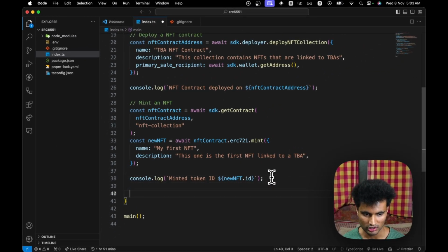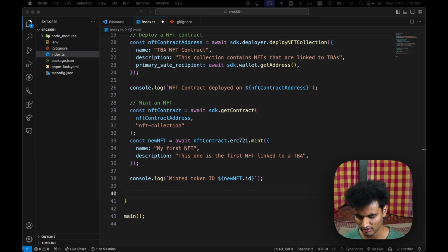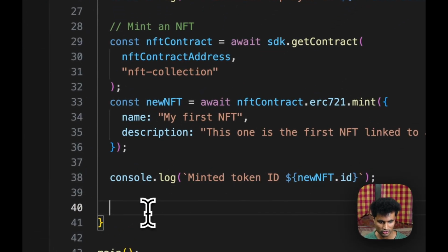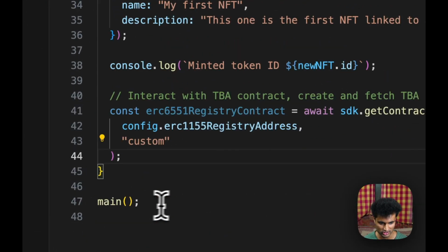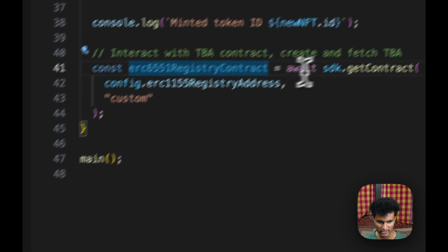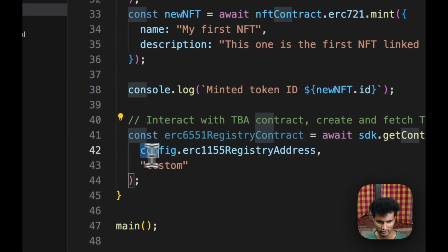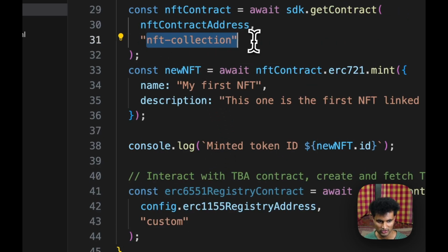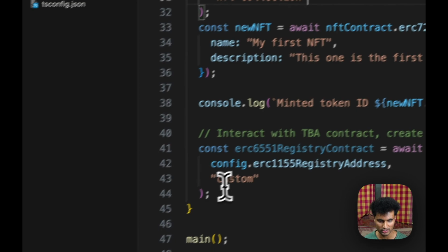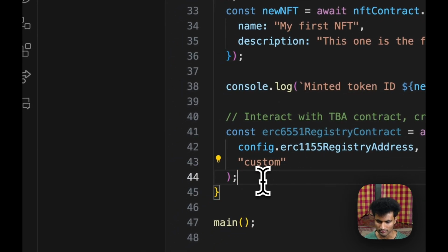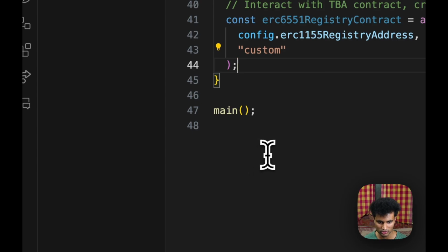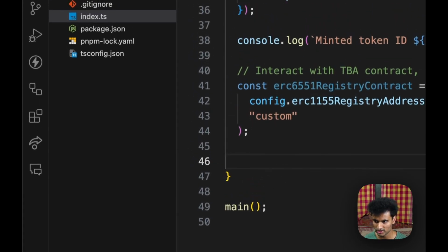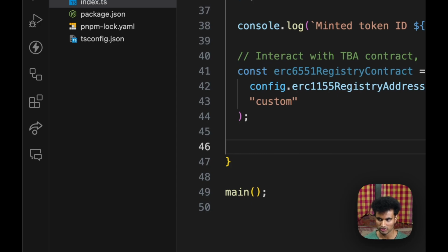So now we are going to link this NFT. First of all, we are going to get the ERC-6551 registry, the same way we got our NFT contract. So ERC-6551 registry contract, await sdk.getContract, and we are picking up the registry contract address from our config and passing it as a custom contract. In the previous case, we passed it as an NFT collection, which is a ThirdWeb pre-built contract, but this is a custom contract. Now what we need to do is create an account using the registry. So we are going to do this.